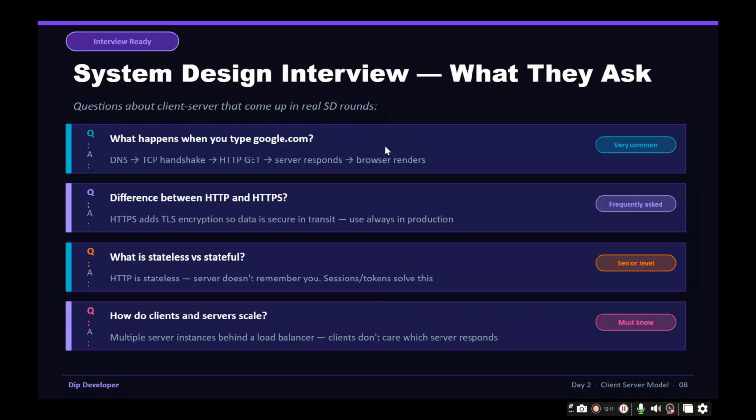Let me give you the four client-server questions that come up most in real system design interviews, and how you should answer them. Question 1: what happens when you type google.com in your browser? This is the most common entry-level system design question. Your answer should be: DNS lookup to get the IP, TCP handshake, HTTP GET request is sent, then the server processes it and responds, then the browser renders. These are the steps.